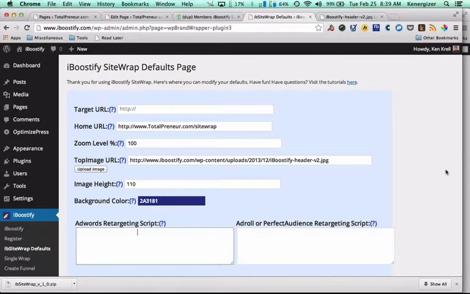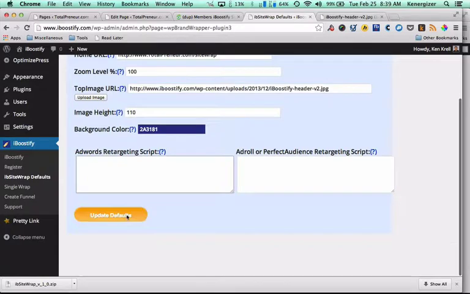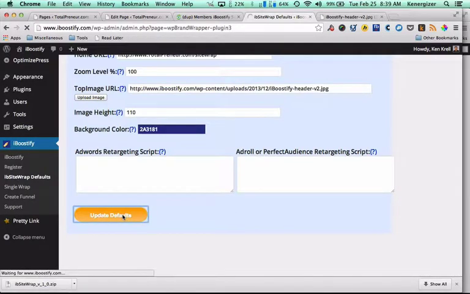What I recommend to you is that you use specific retargeting scripts for each of your pages. We'll get to that when you start to do your first single wrap. So that's it for setting defaults. Once you're done, you simply click Update Defaults, and it will save for you, and you'll be good to go.